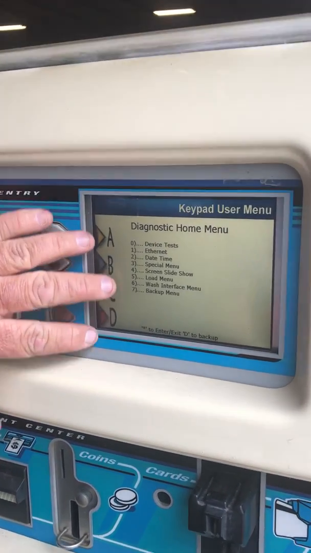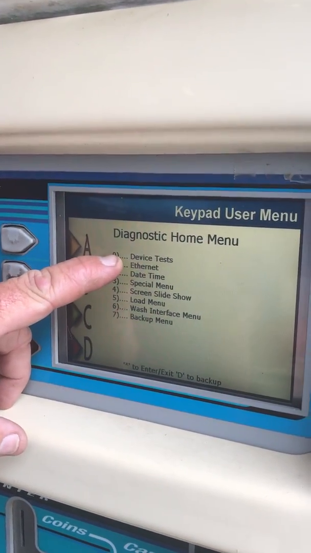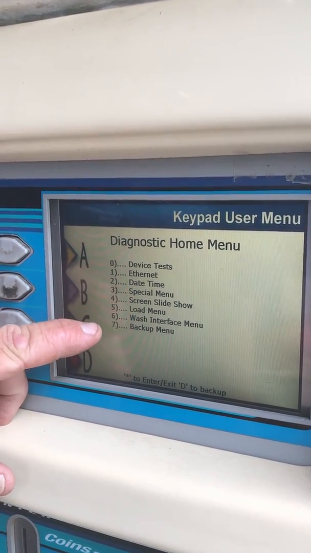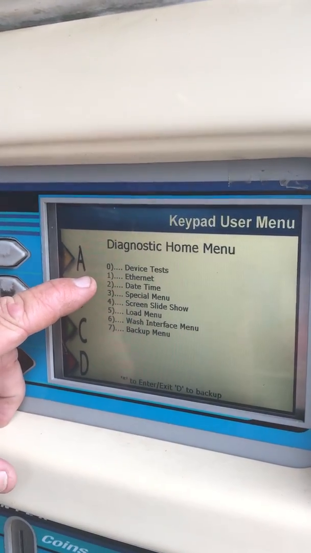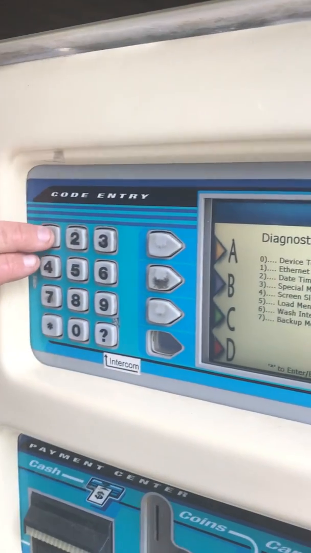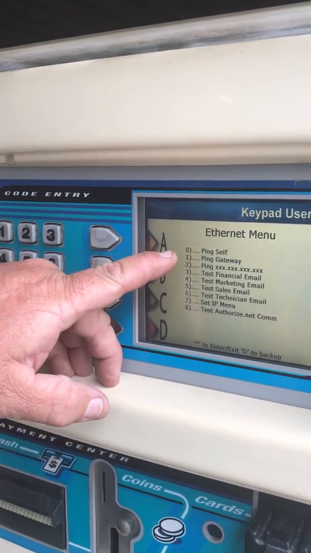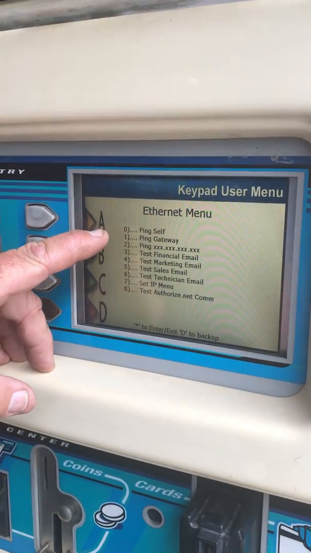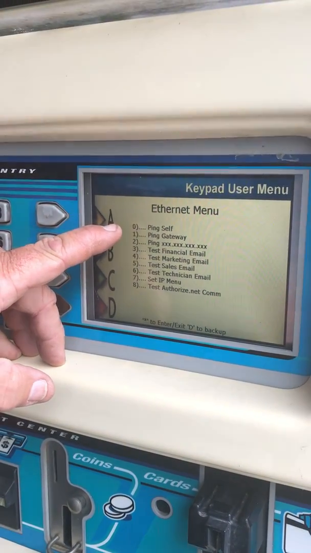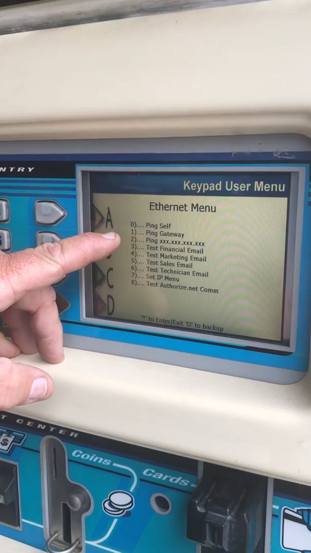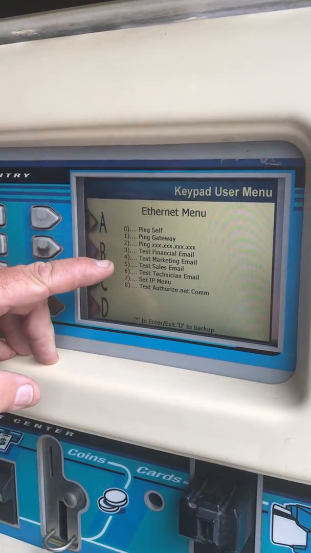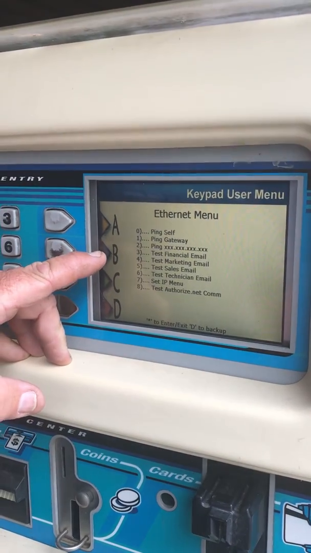So these are the main screens you have: Device Test, Ethernet, date and time, and so on. Our primary thing is we're going to do the Ethernet test. So you'd press 1, and then it's going to give you another option. You can do a ping test through the machine itself, the gateway, which is also known as the router, or the X's, which you can ping the car wash machine, Google, or whoever else you want to.